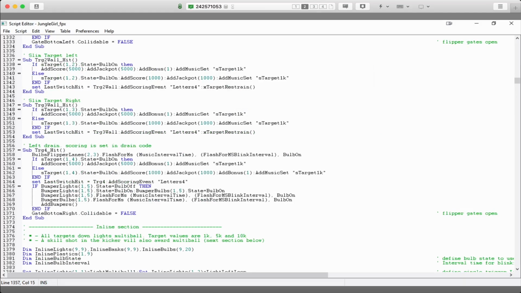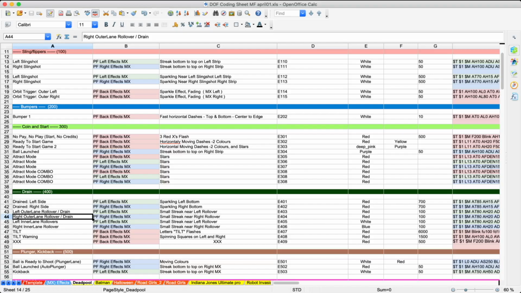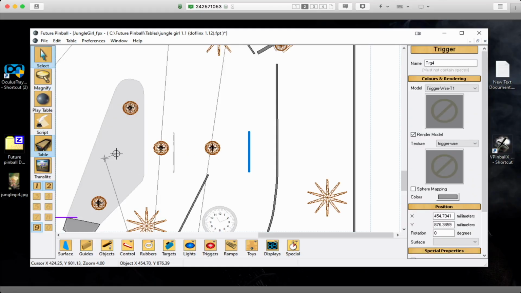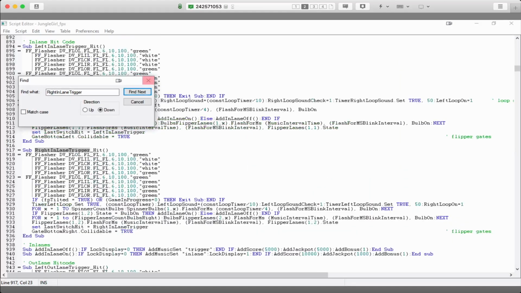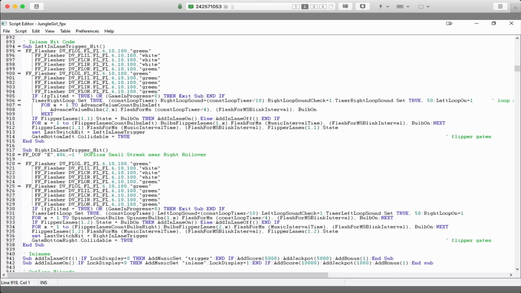so we have the subroutine for trigger 4. So right outer lane rollover drain. Okay. So it's a small streak near the rollover, and then we're going to paste that near the trigger number 4. So we're good. This one would be the right lane, the in lane trigger. There you go. So we already have some effects. We're going to choose the right inner lane rollover, and we're going to paste it right here.